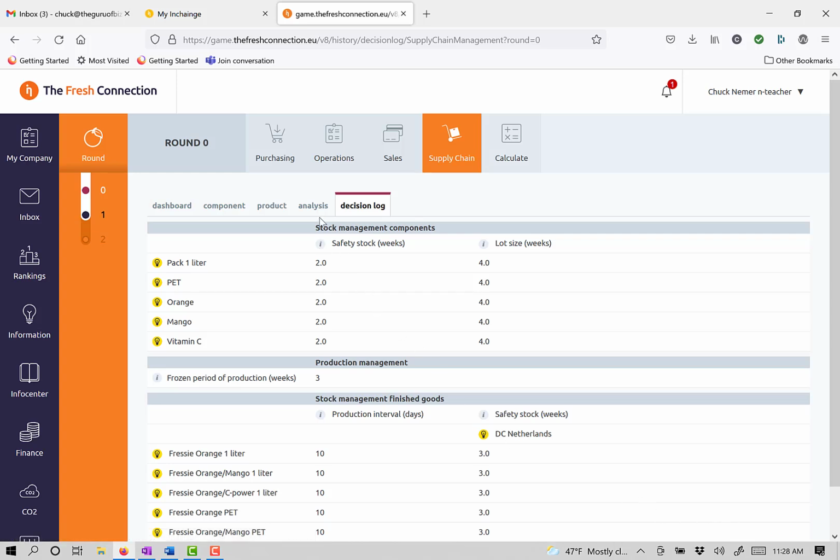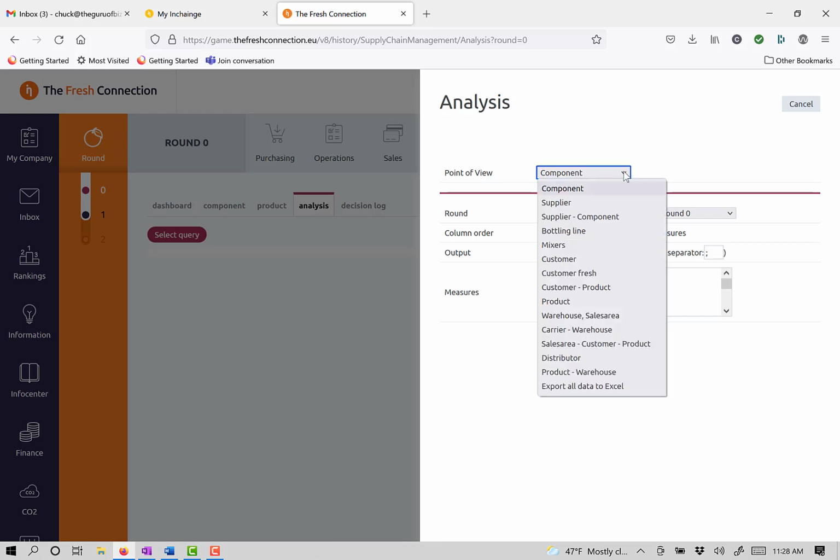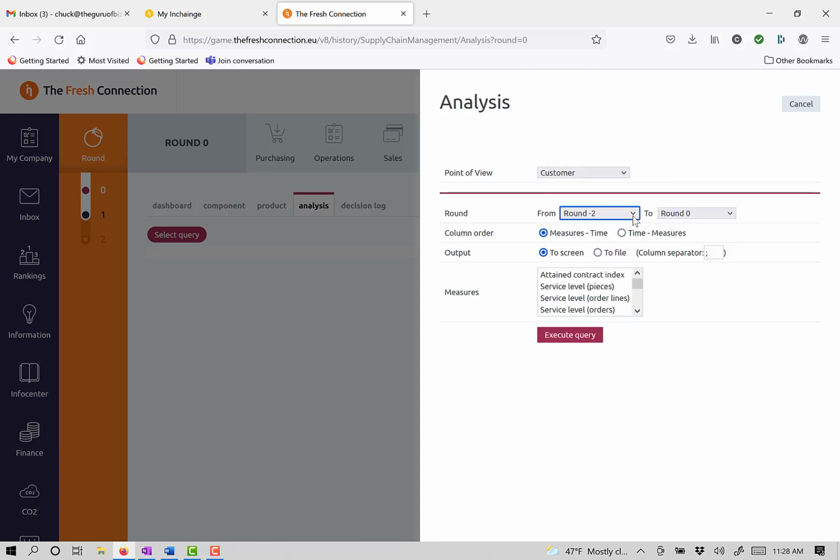The analysis, if I click on that, this gives you the chance to do querying. It's like a simple SQL query. So let's say down at the point of view, I want to look at the customers. And I want to see for the last 3 rounds. Now, even though there is no round -2, let's say there was a round there. So put in your range of rounds. I would leave the output to the screen unless you wanted to send it to an Excel file.